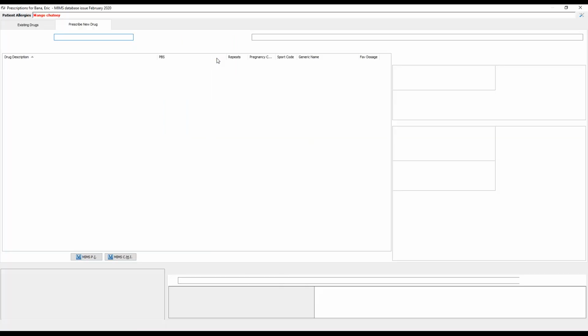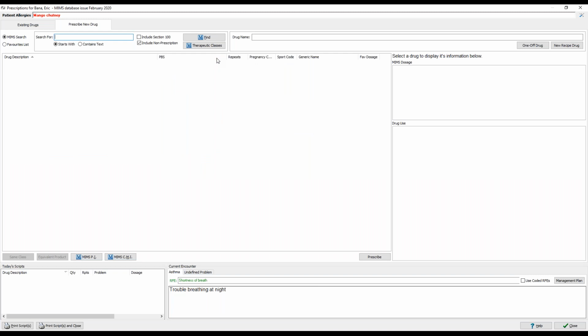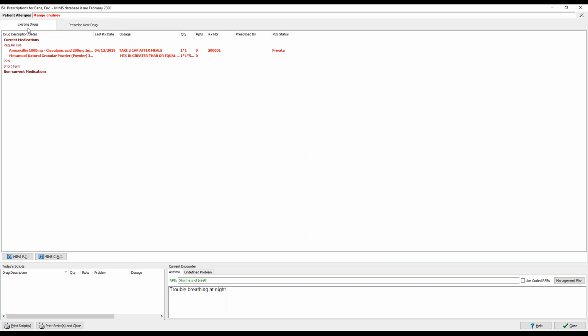Diving into the drugs module now. Clicking on drugs will bring up the script system window, and it's broken down into 2 sections here. So we have existing drugs. Existing drugs can be a really great way of quickly re-prescribing. I can see I have 2 medications here that are ready for renewal. And I know that because they're appearing in red text, telling me that it wants my attention.